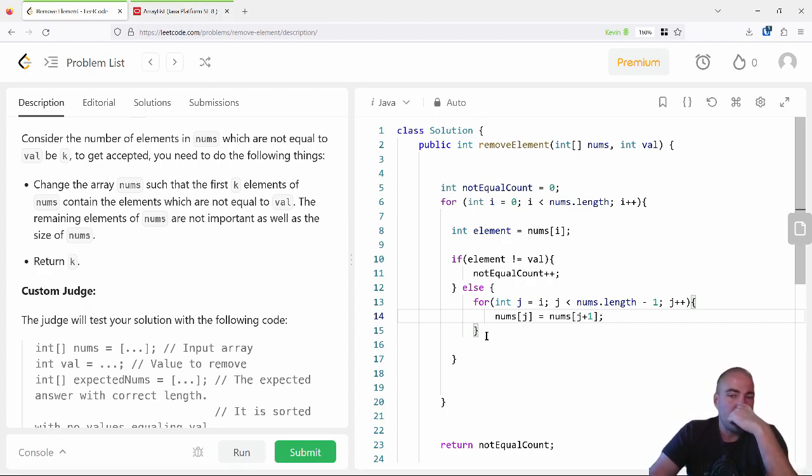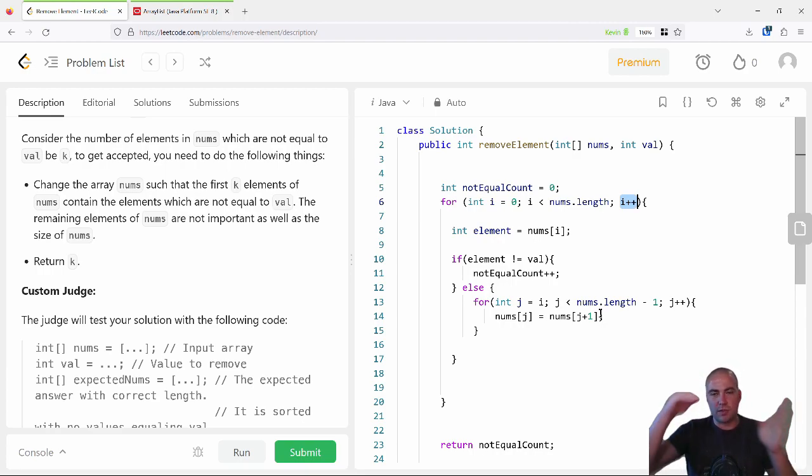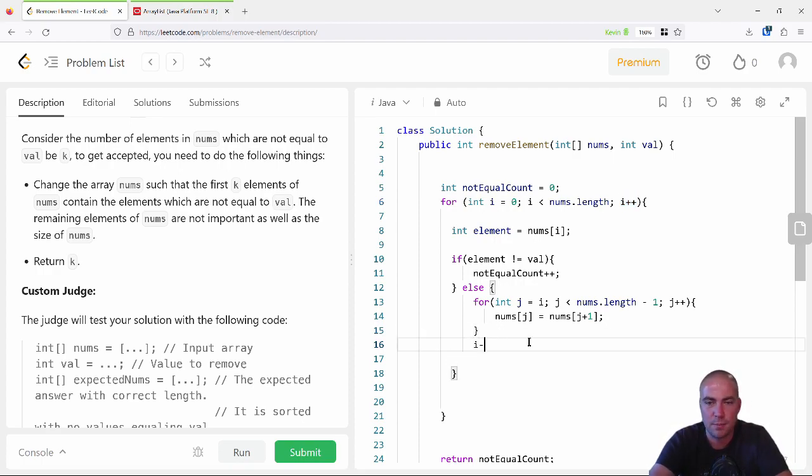So, that's something. I have an inkling that I need to change my i because the next time around I'm going to say i plus plus. I've just shifted everything down in my array, which means that I am going to skip over what I just shifted down. So this is a little gross, but just to get something working, I'm going to say i minus minus here.